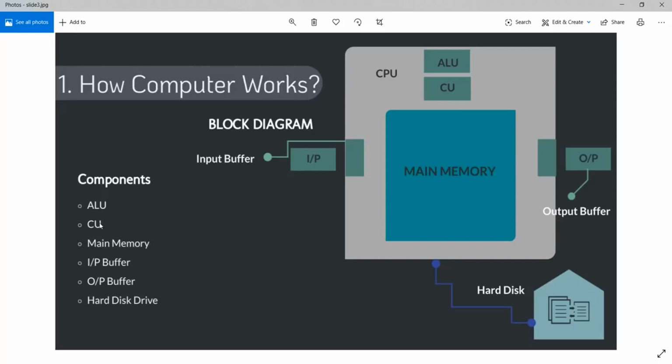The next component is the CU, the control unit. What is the usage of the control unit? You have several other resources like the input system, output system, hard disk, main memory, and ALU. All these are called the resources of the computer system, and all of them are controlled by this control unit.